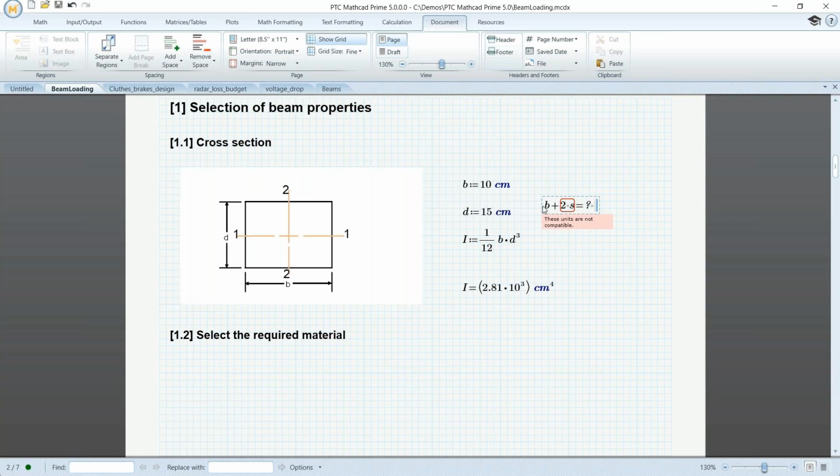Say someone accidentally forgot what B stood for and tried to add centimeters to seconds. Mathcad would stop you and say, I don't think we can add these units together, allowing any errors to not go through the cracks like that.